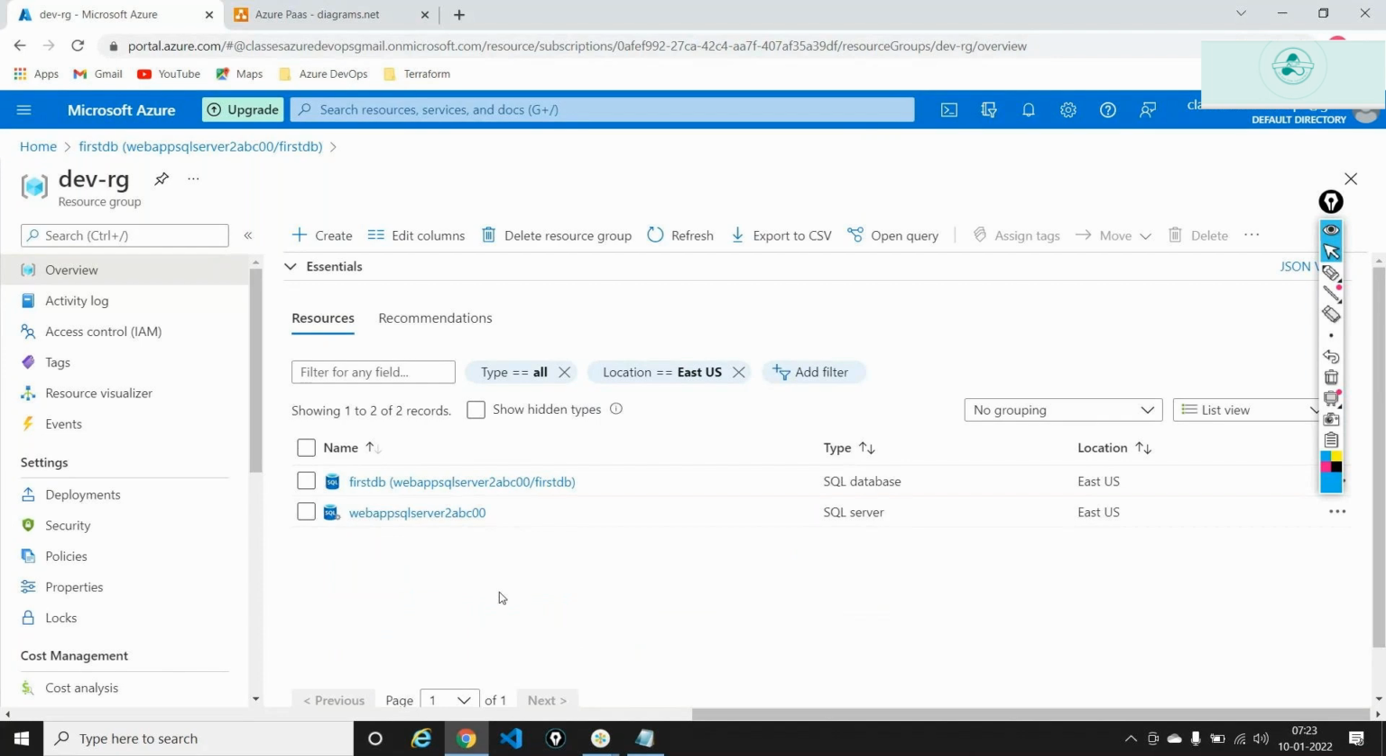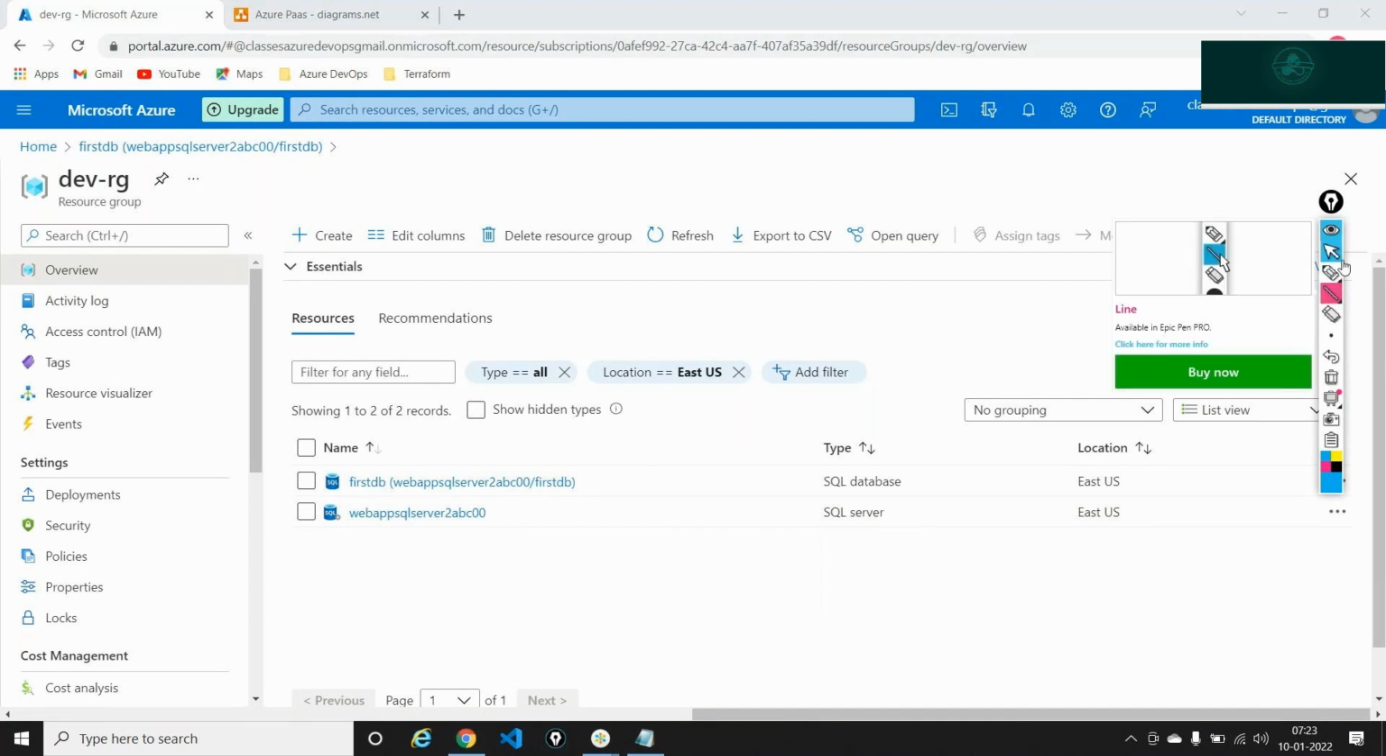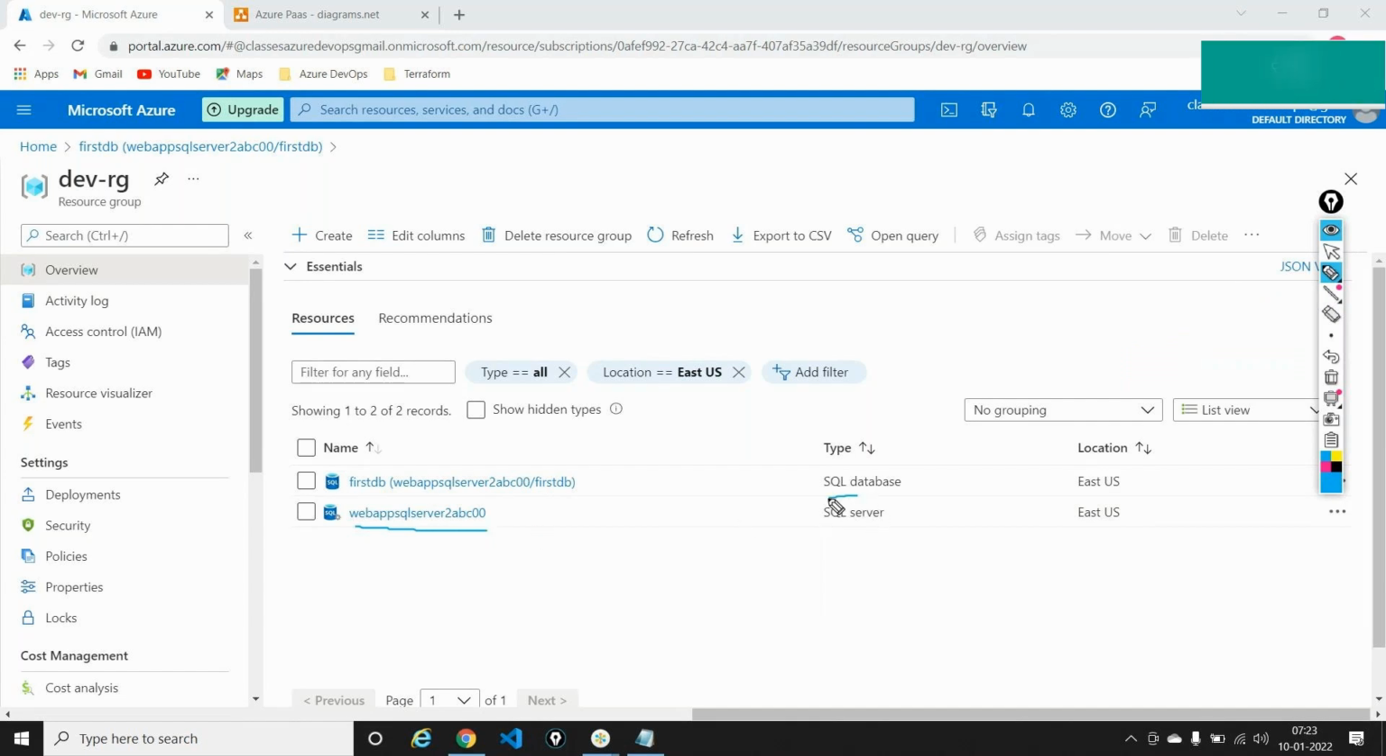In the East US, these are the two things that we created, and all of the other resources I was working on the other day. So we have a SQL server. We have a SQL server out here. Type SQL server, East US 2. We have a SQL database out here.